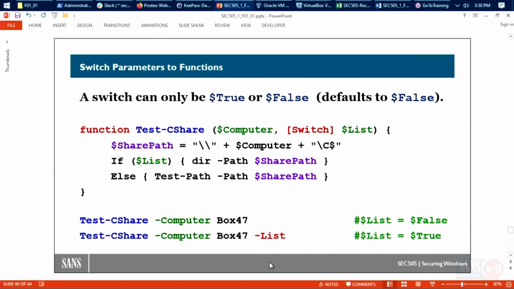Confusing, I know. Let's work through the example. So down at the bottom, I run the function testcshare. I pass in box 47 to the computer parameter. And that means box 47 goes into the computer variable. Now, we have a switch parameter that automatically gets an argument of false, even though I did not specify that at the command line. It's PowerShell that gives it an argument of false.